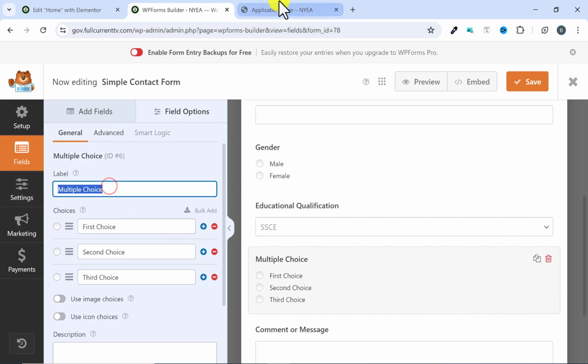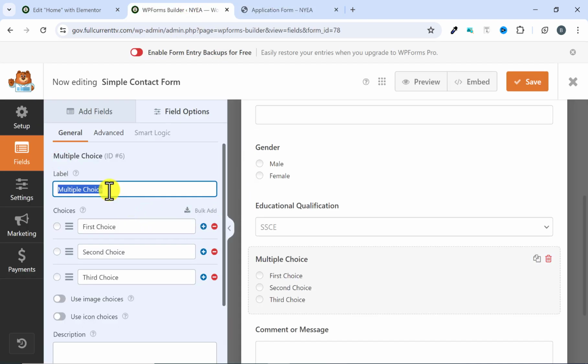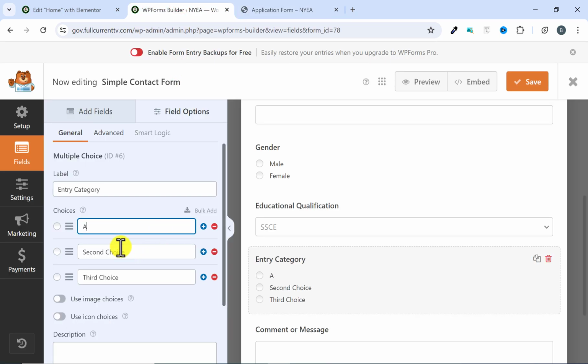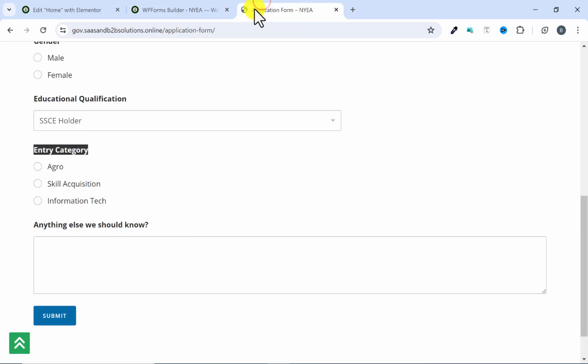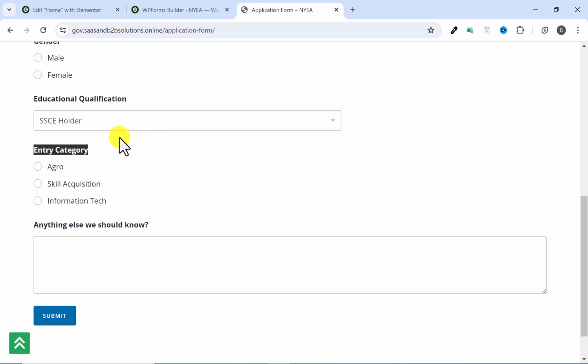Then for this one, I need the entry category, copy, come here. I paste it. For the first choice, we have agro. The second one, we have skill acquisition. And then we now have information tech. So these are the categories for application. Okay, so I have this now.